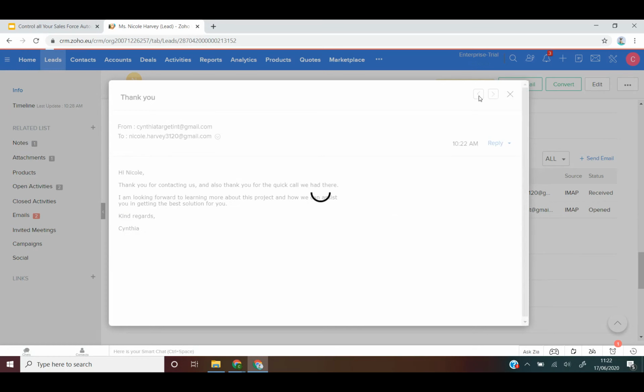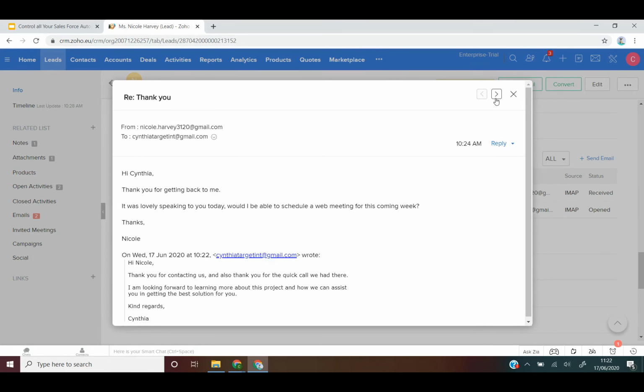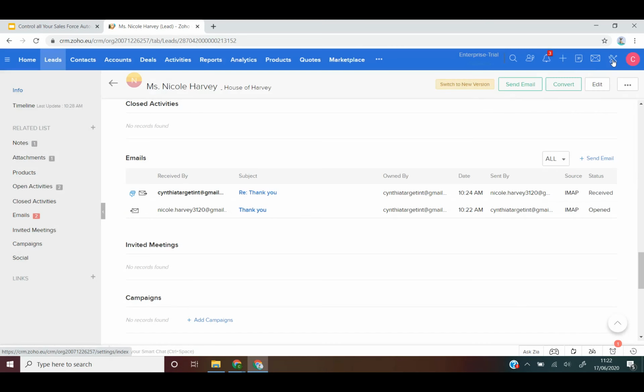And this can be set up in the setup page, which I'll just show you guys there. If you click this button, you can set that up, and you can make sure that your Gmail is integrated with Zoho CRM. So there will be greater email visibility.